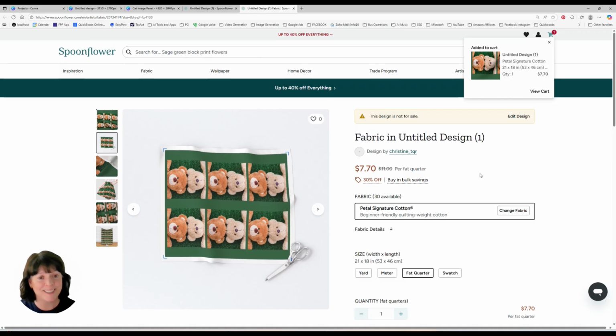Now, you might have noticed that this is not $11. I happened to be shooting this video when they were having a 30% off sale on fabric, so it's quite a bit less expensive when they do have their sales. So if you sign up for Spoonflower, you get on their email list, they will let you know when they're having a sale. And there you have it. There's your fat quarter ordered.